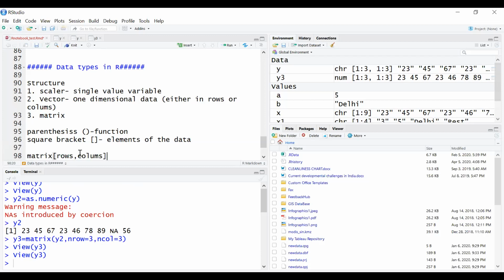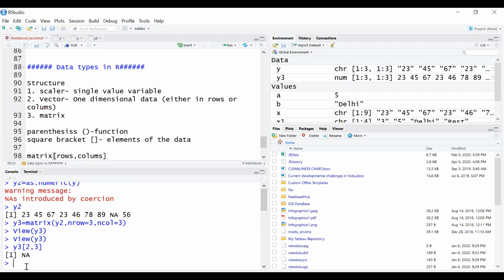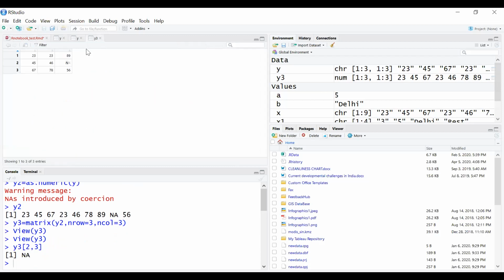Now suppose I ask what's the value of the second row and third column. For Y3, how would I identify it? I'll define 2 comma 3. If I look at this, the value is NA. Let me go back to Y3 again. What is the second row, third column? It is this one, NA. What is the value of Y3 for the second row and second column?